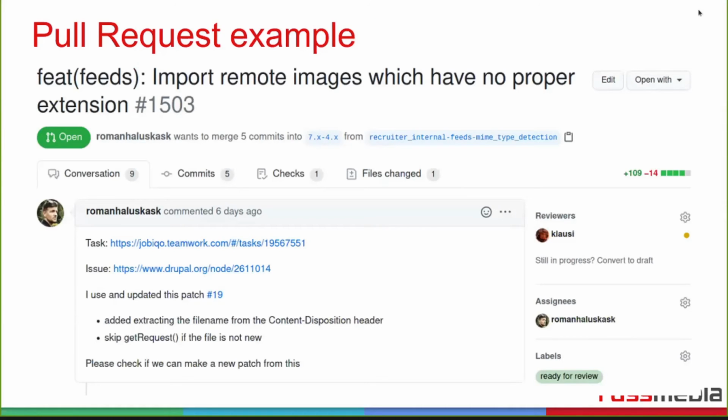So let's look at an example. Here's a pull request from Roman that he submitted a couple of days ago. First, if you look at the title, I think there's already a good title. It says feat, which means it's a feature. So we use the Angular commit message standards. We also use them for pull requests. Then we know in which component this change is being made. It's the feeds module that is part of our code base.